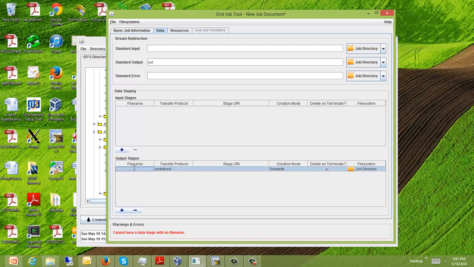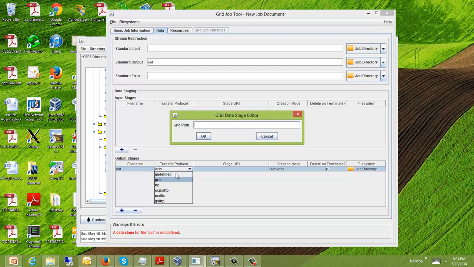So we're going to say that we're going to take this file out, and we can transfer it somewhere using one of many different protocols. We're going to use the grid protocol for the GFFS. And we're going to have this go into my home directory, which is xcg.virginia.edu, Andrew, and then we're going to send it to that directory. And I have a directory in there called test, and we're going to call this tutorial. And that's all we need to do there.